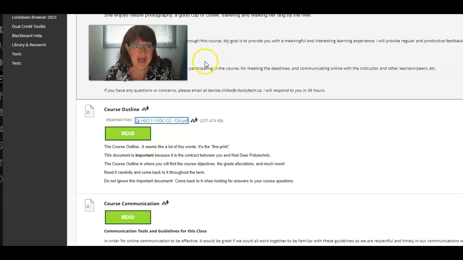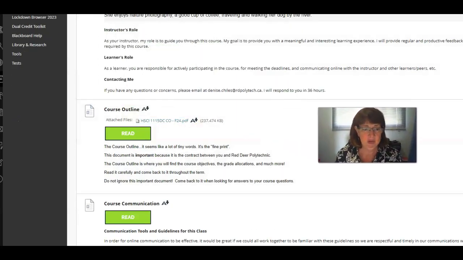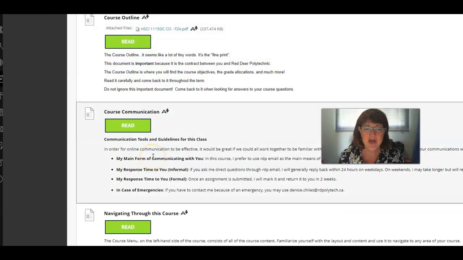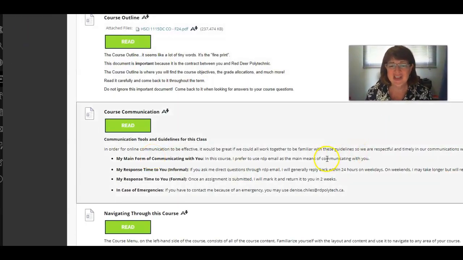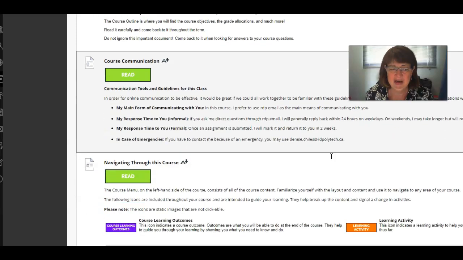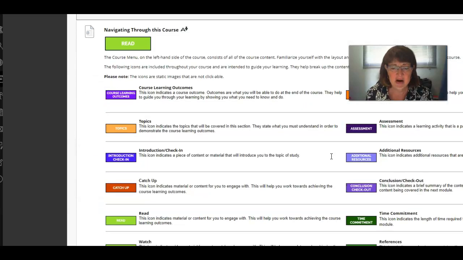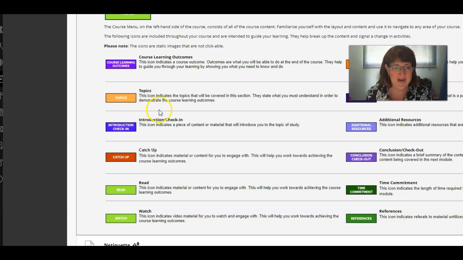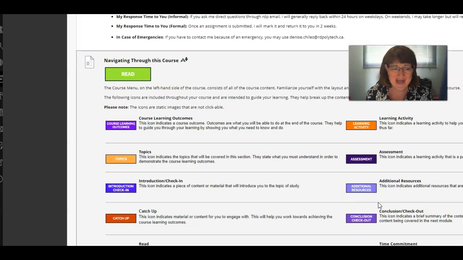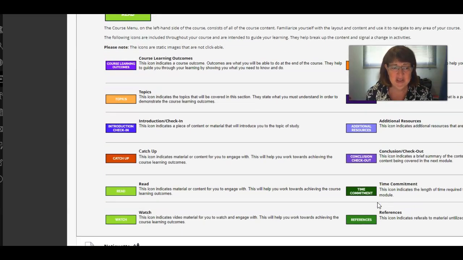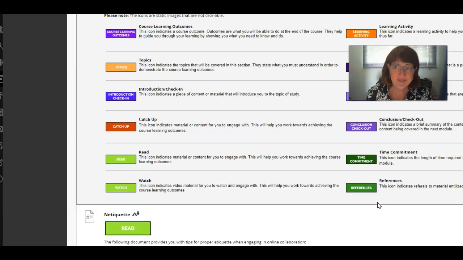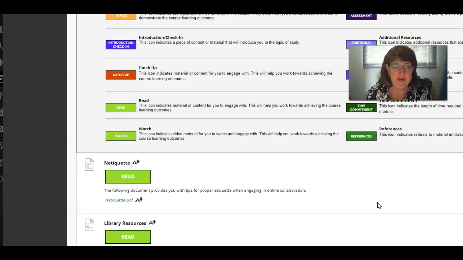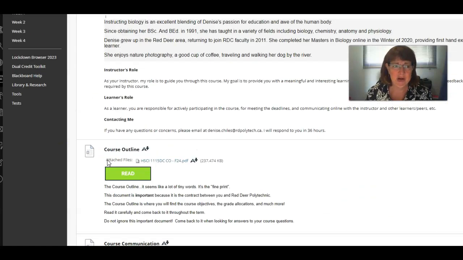So let's go back to the Blackboard. In Blackboard, I wanted to talk about the course outline. When it comes to communication, basically just get a hold of me on my RDP email. Now, there are all sorts of little buttons or icons to make it look pretty to go through. They'll be there to catch your eye. I find some of them hard to read, so hopefully your younger eyes are better.